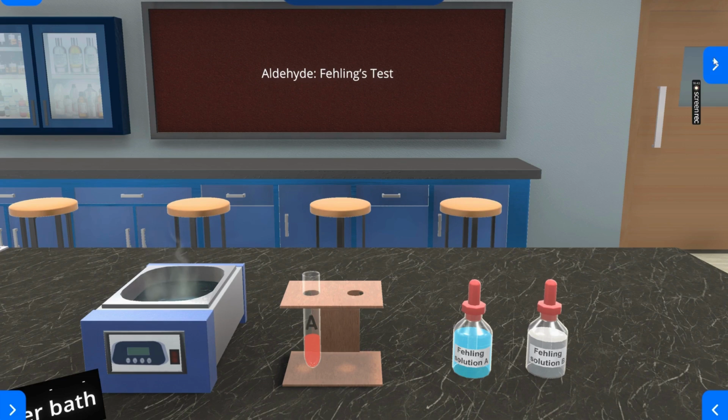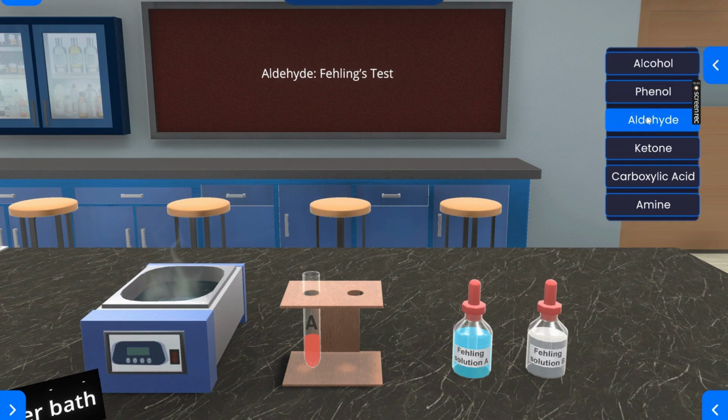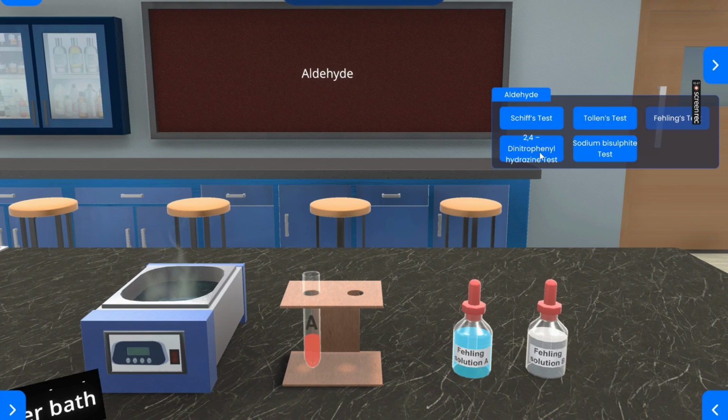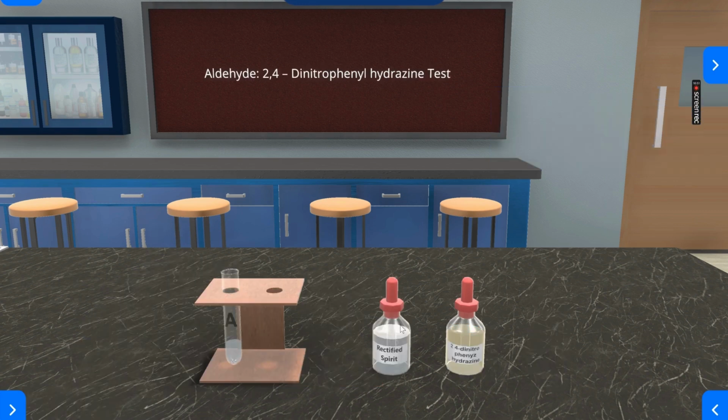Let's move on to the next test for aldehyde, that is 2,4-DNP test. Here we have alcohol, that is mentioned as rectified spirit, and 2,4-DNP also present over here. Let's add them one by one to the sample. It should produce bright yellow to orange crystalline solids, which are nothing but hydrazones.